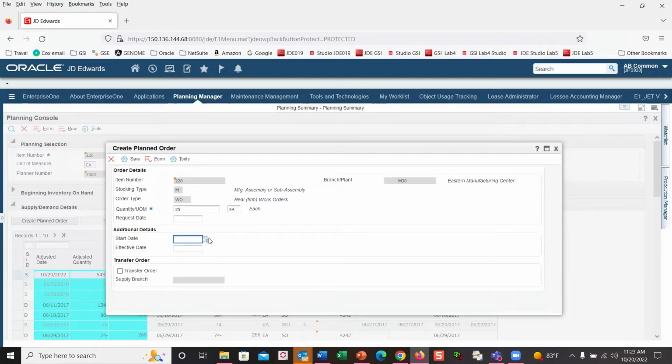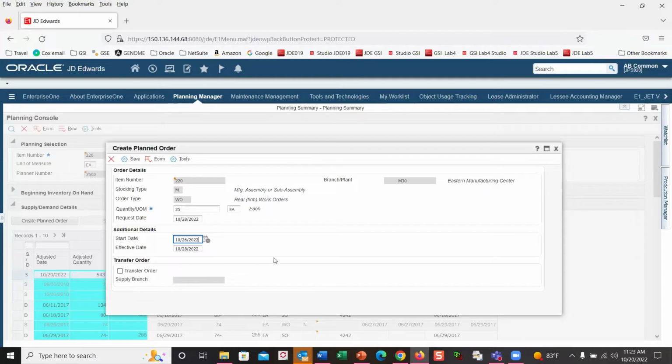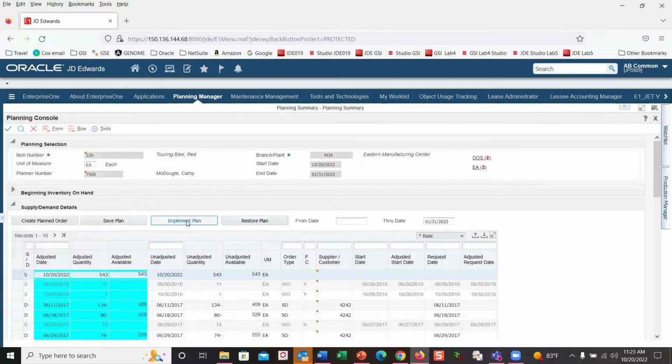When you want to have them come in, we can have them come in next week, or create a transfer order, so that when you then implement the plan, it will go ahead and create. In this case, if I'd left the purchase order out there, left the work order out there, it would create those orders. Or again, we can restore the plan and navigate on through.